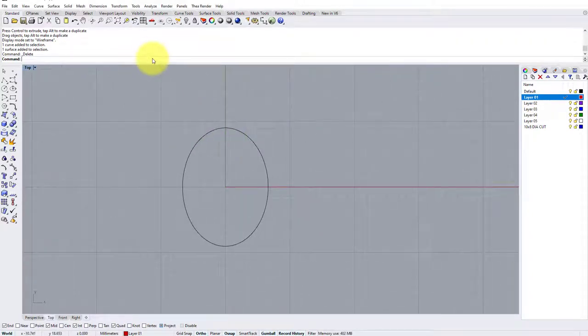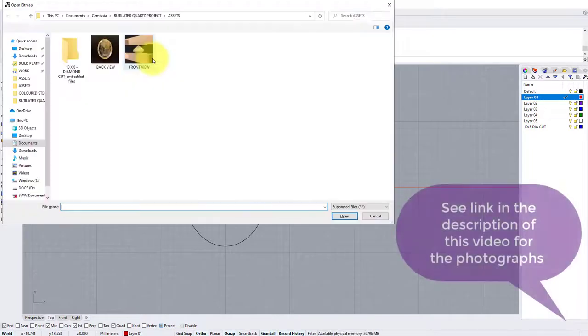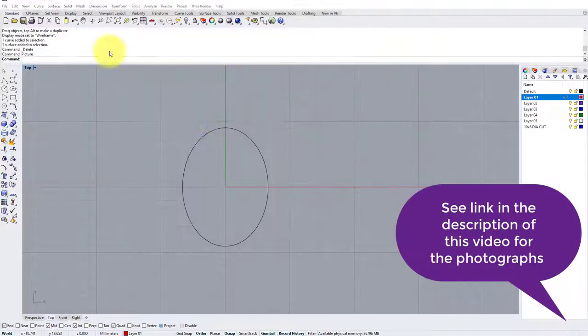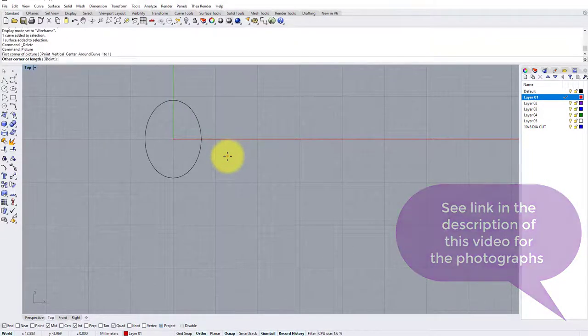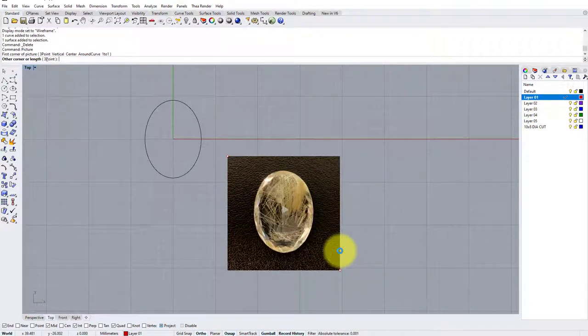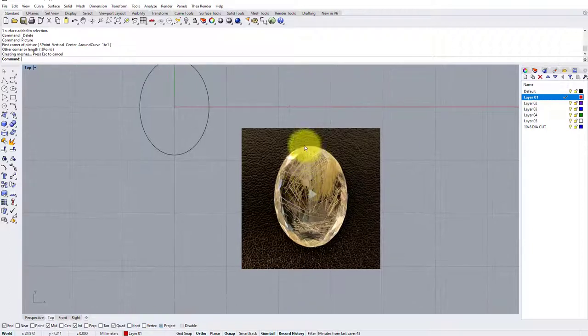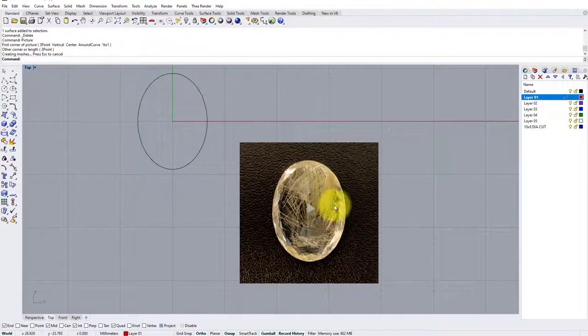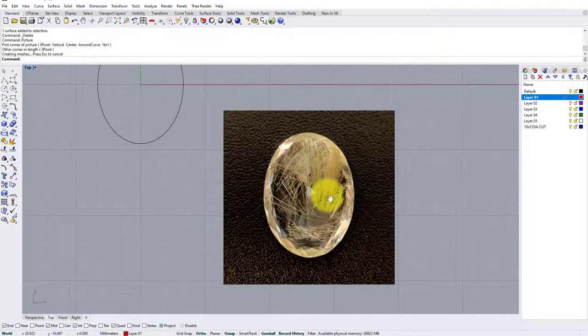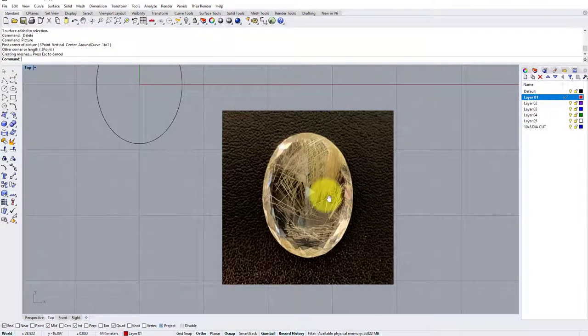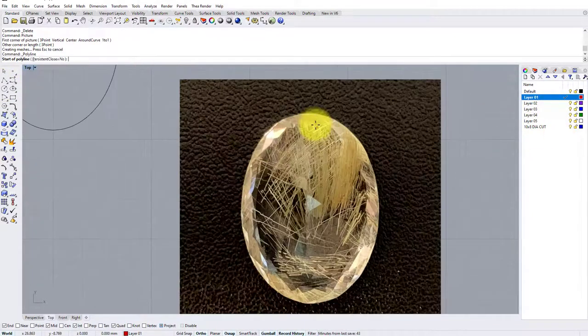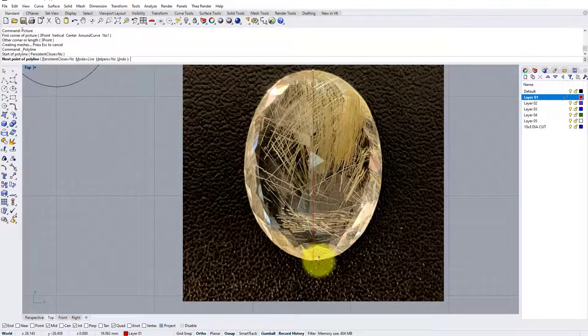To do that, I'm going to type picture in the command bar, find my back view photograph, and just for the moment, place it to the bottom right of my world center. Now, this obviously is not one-to-one scale, so we have to scale this so it matches the same height and proportion of the physical stone. So to do that, I'm going to first try and find where the approximate center of the gemstone is. I like to do that by drawing a line from where I think the center is at the top all the way down to the bottom.